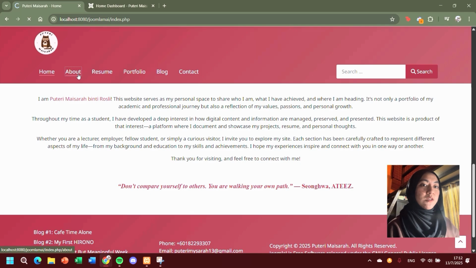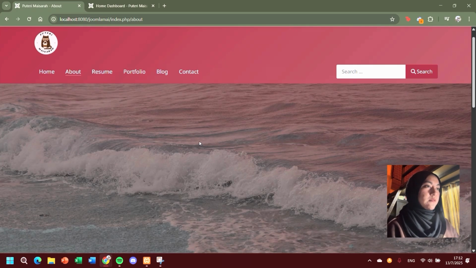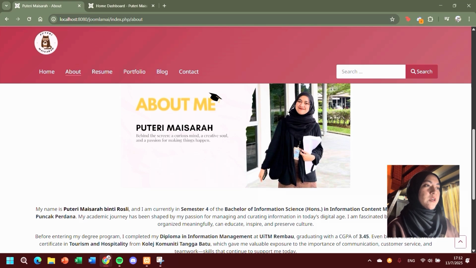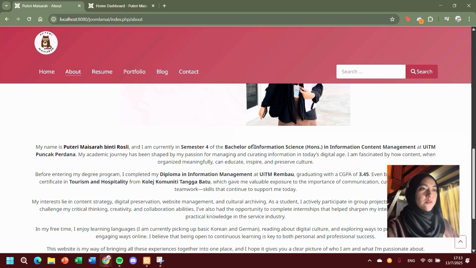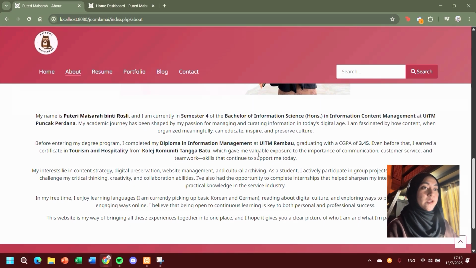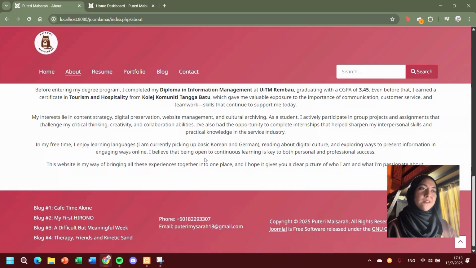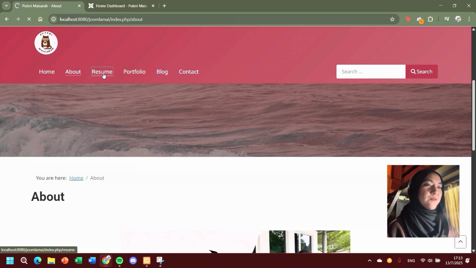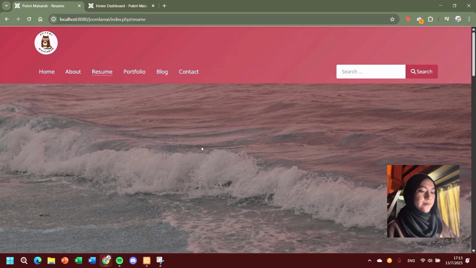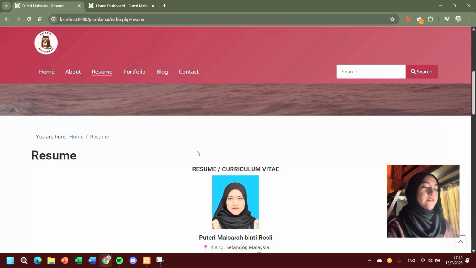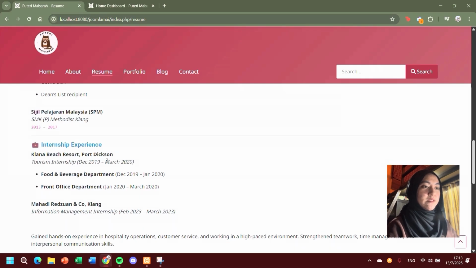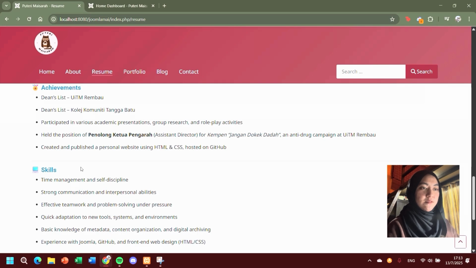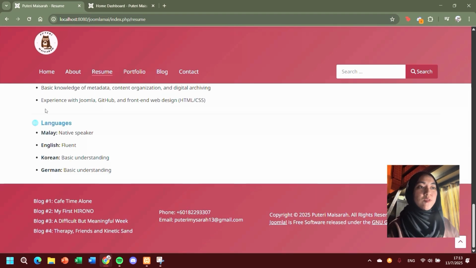Then we move to the About Me page. The About Me page is where I put a picture of myself, and where I describe myself. That's basically it, I guess. And then we move on to the resume. The resume page provides a structured summary of my education, my internship experience, my achievements, my skills, and also the languages that I speak.